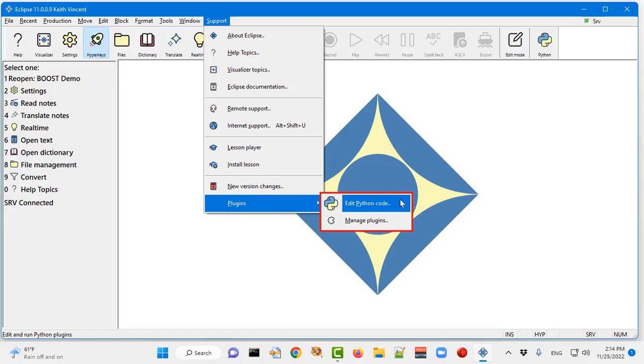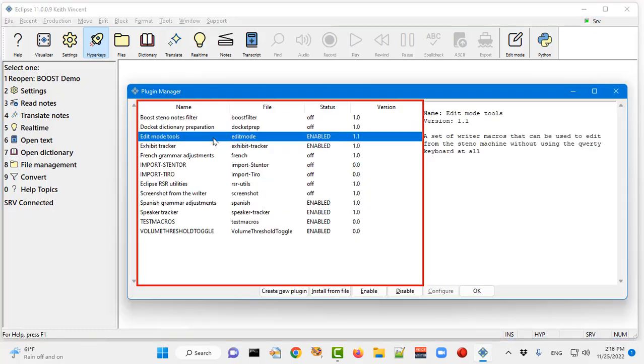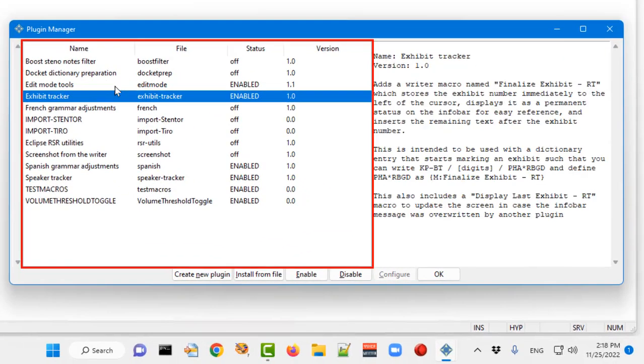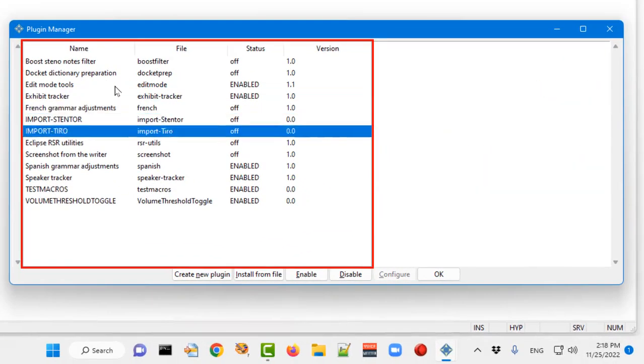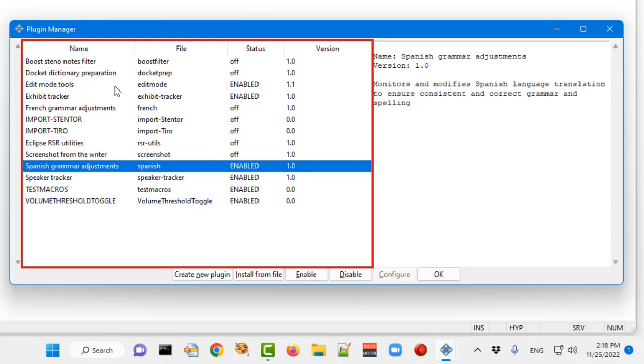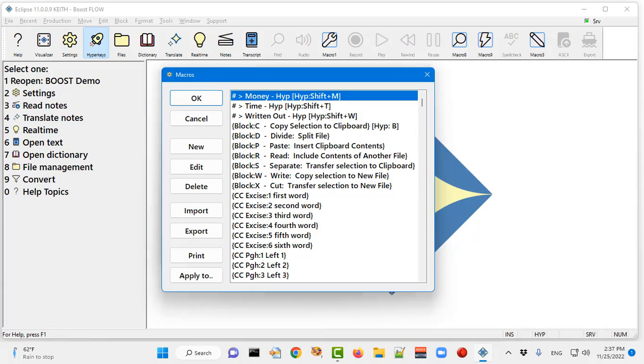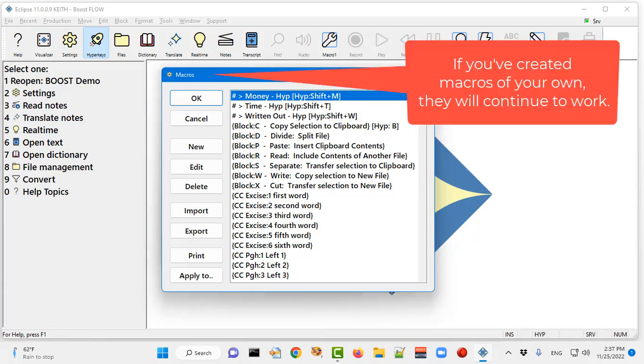Probably the most substantial improvement to Eclipse version 11 is its ability to take advantage of Python code plugins. This makes Eclipse more customizable and more powerful. Users can request new features, Python plugins can be quickly written, and the core program code does not need to be changed. Until now, Eclipse macros were basically a recording of keystrokes, and these macros could not adapt to different conditions. If you've created some of your own macros, you can continue to use them.